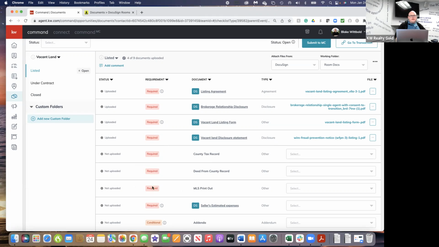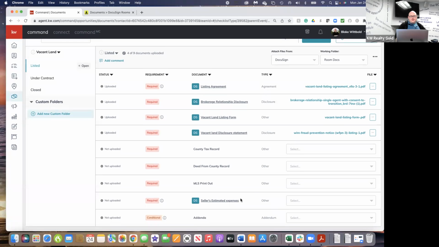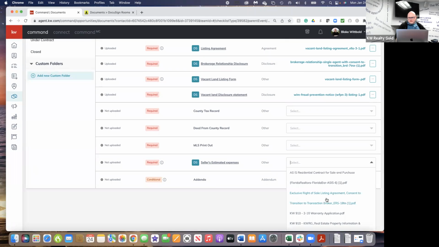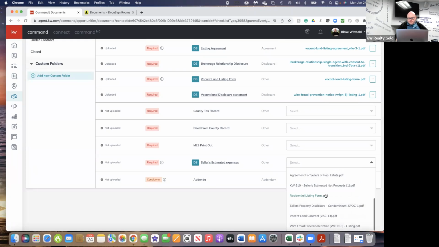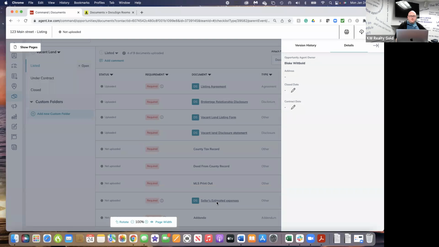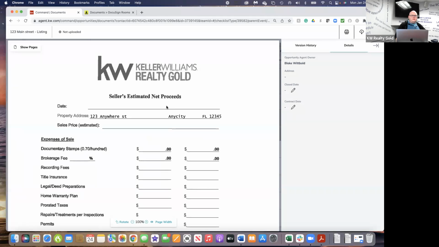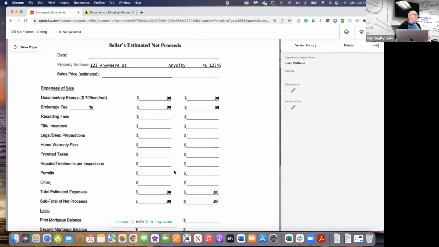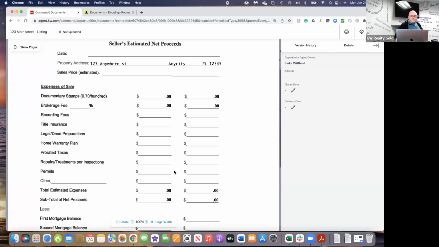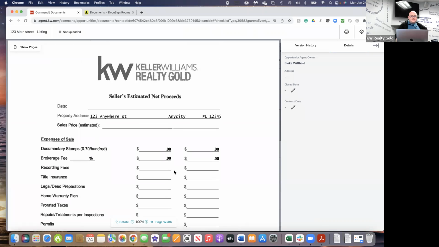The MLS printout is for the active MLS printout. The seller's estimated expenses. Let's click on that. Oh, what is that supposed to look like? We'll click on it. I'll help you find it after I go through this and we'll show you. Because it's actually called seller estimated net proceeds. I need to rename that. Yeah, so I have to go through and change some stuff.